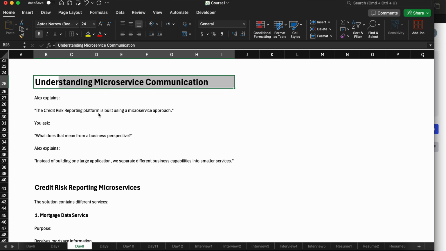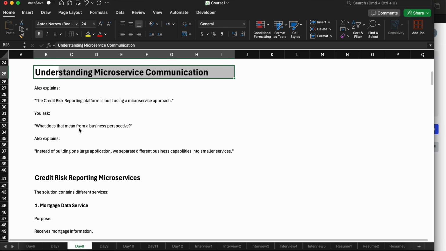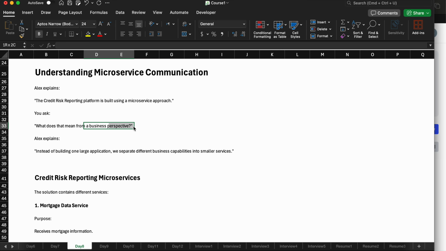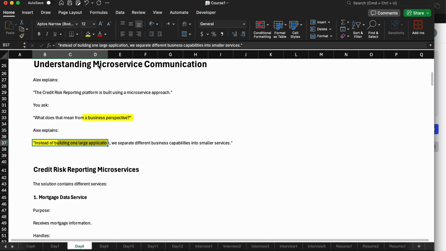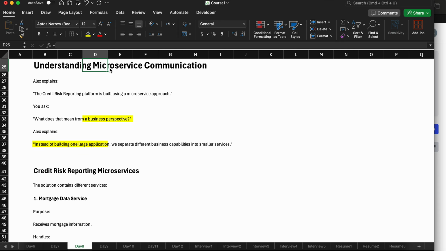The credit risk reporting platform is built using the microservice approach. So what does it mean from a business perspective? Try to understand what a microservice is. Alex explained, instead of building one large application, we separate different business capabilities into smaller services. So that's the microservice. Micro itself, right? It's a mini manageable technical component. Think of it like a box.